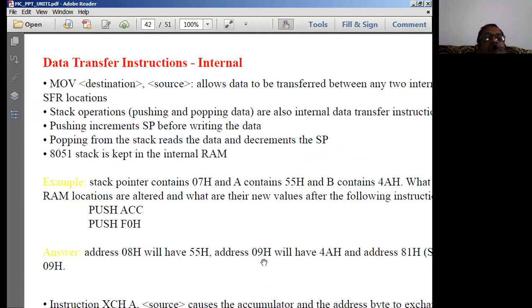Okay. Similarly, I'm going to have the move instruction. What is the syntax of this? MOV destination, source. With this instruction, what happens? The contents of the source will be simply moved onto the destination. Then next you're going to have the push instruction and the pop instruction. We already discussed how push and pop are going to be implemented.